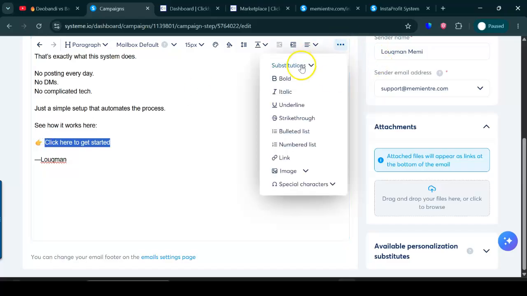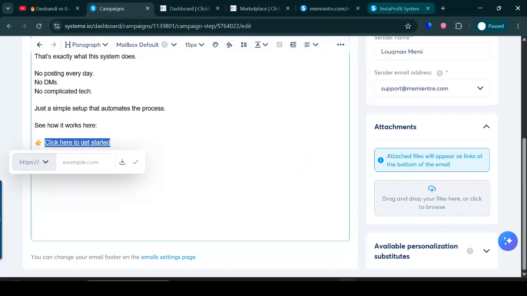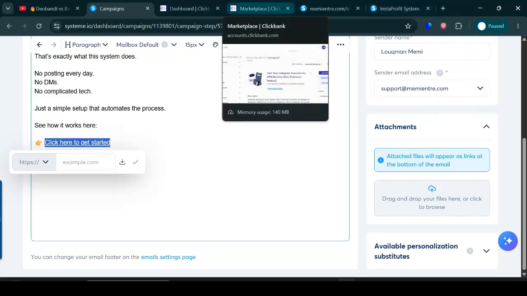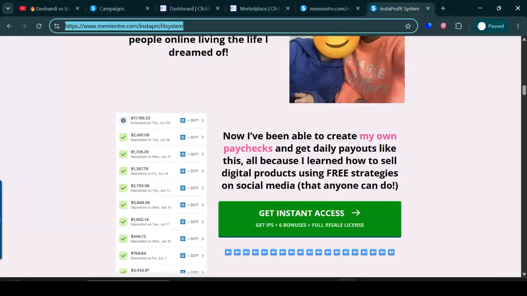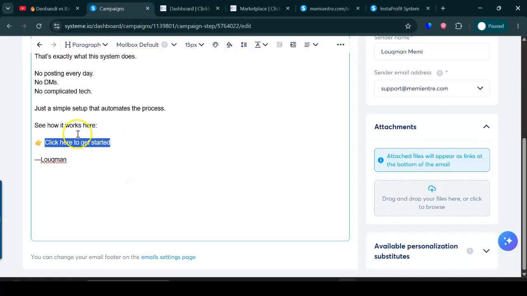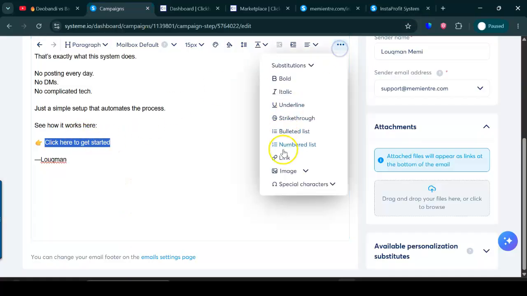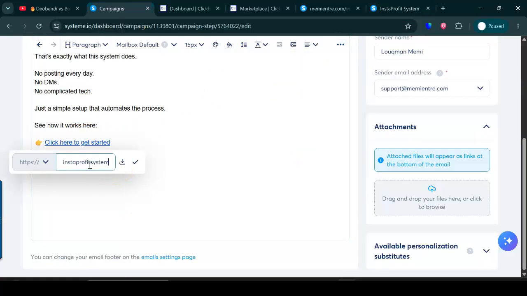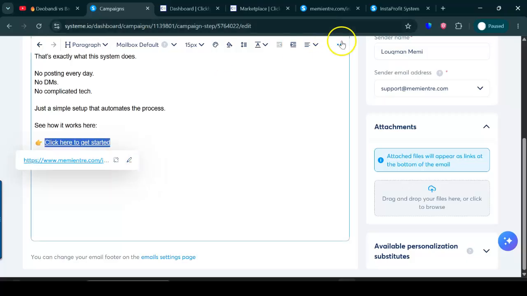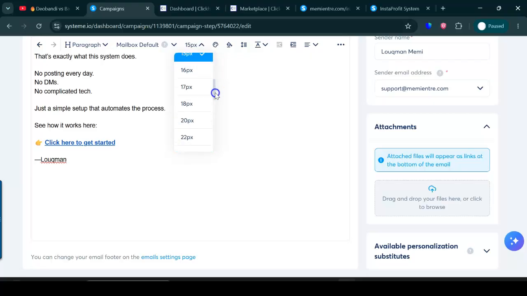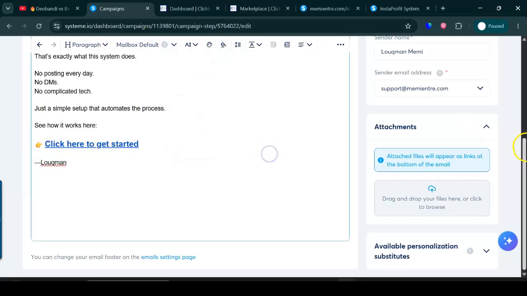You're going to highlight this again, and then you're just going to put your link here. You're going to take your affiliate link from Clickbank, paste it here. Let's bold this, make it bigger so it stands out. Now watch what happens.